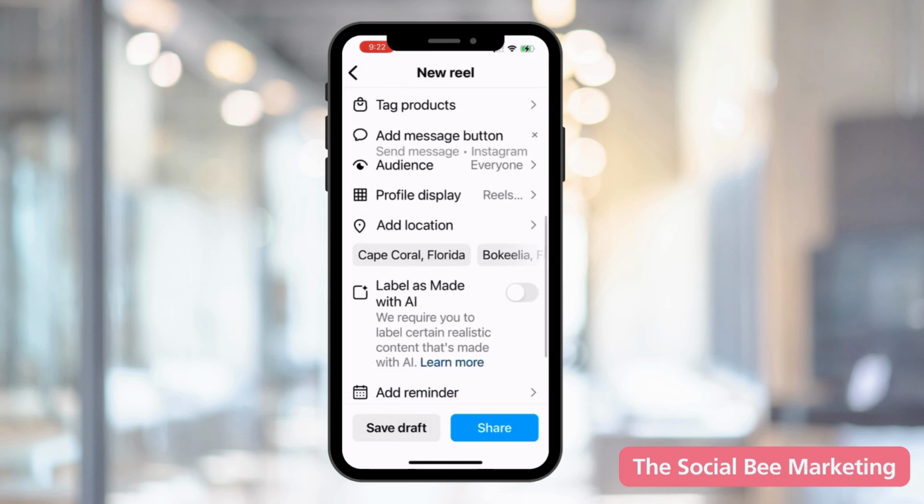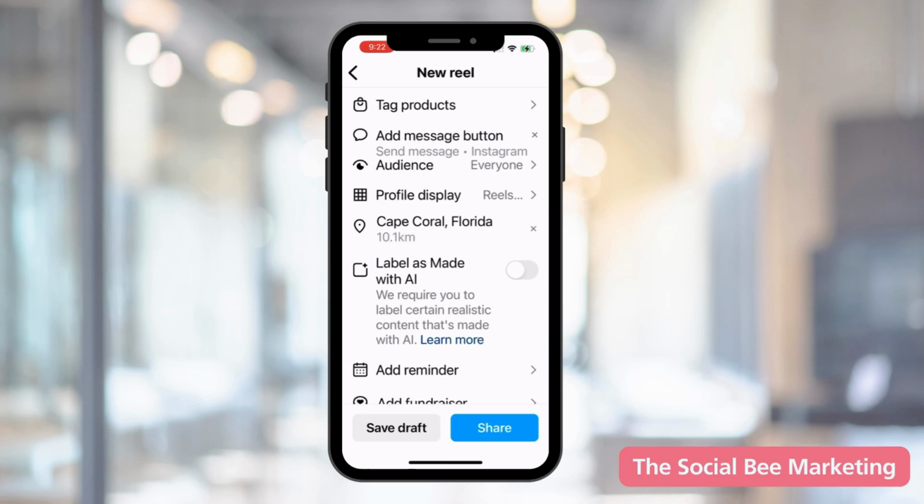If you're doing local cooking classes or a local workshop, here you can add your location. But if you're doing an online workshop and it's open to anyone in the United States, you don't need to choose anything. But I'm going to choose Cape Coral as my location. Label made with AI, probably not going to apply to you guys, but if you've created something that is like 100% fake that you did with an AI generator, then you're supposed to label it as made with AI.